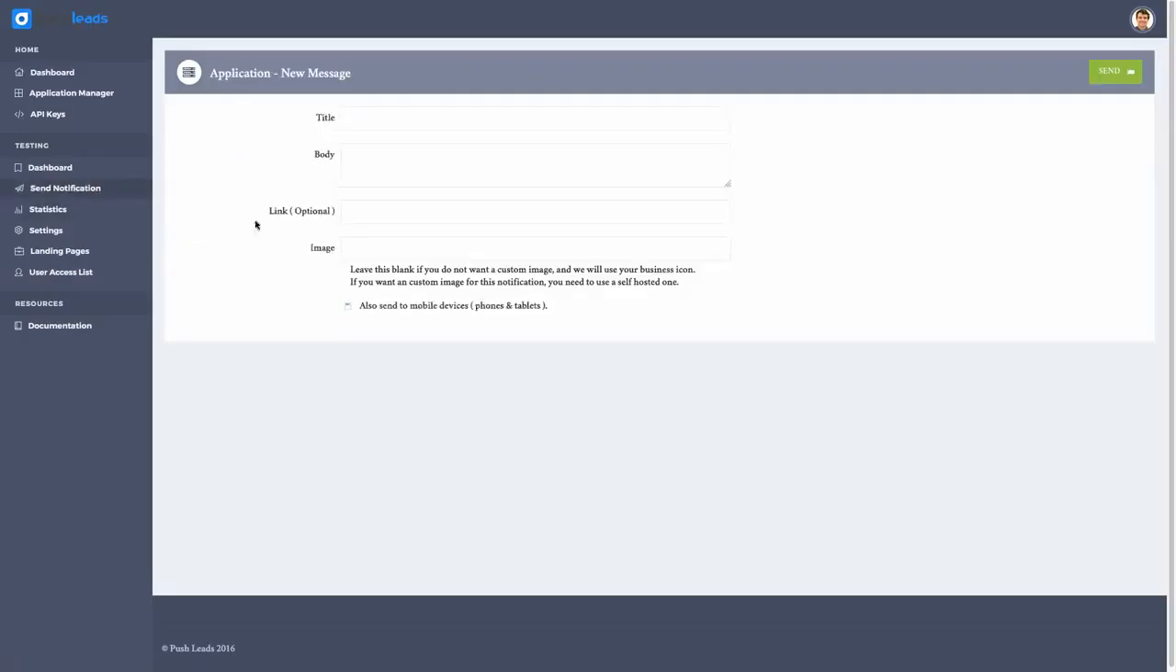When sending a notification, you can put up a title, a body, a link, and an image if you want to. So you can leave this blank if you don't want to use a custom image, and we will use your business icon. If you want to use a custom image for this notification, you will need to use a self-hosted one. So just paste the link to your image here. Make sure it ends in .png or .jpg, or you could attempt to use GIF and hope it works properly.